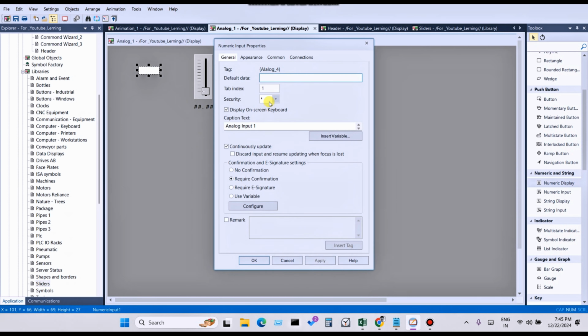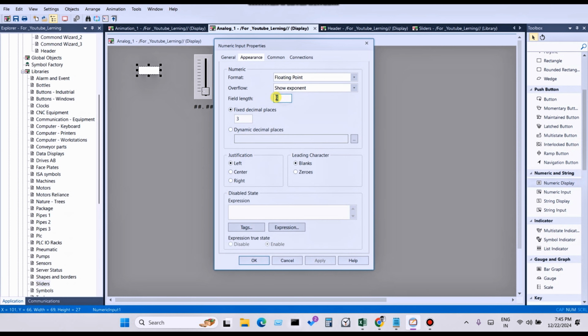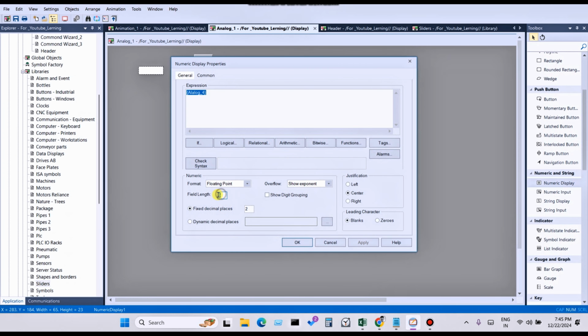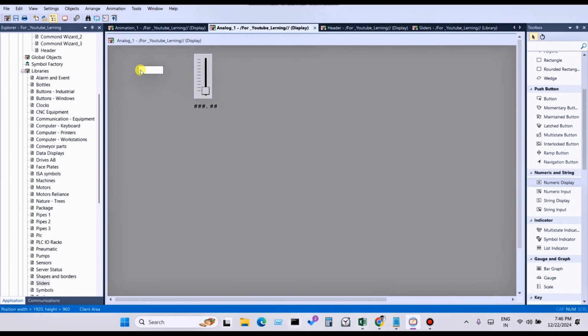But you have to change something: the length will be 6, and also the fill will be filled. For testing, you have to run the client.